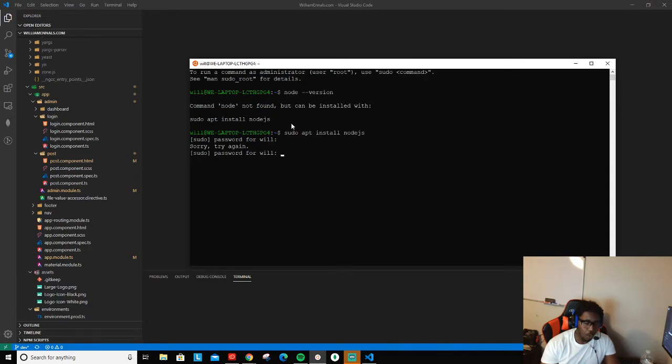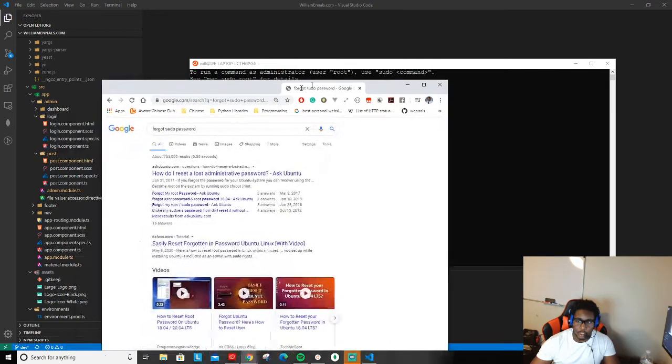However, I don't know how, but I keep having issues with my password, and I believe I typed the password in right. Now I didn't even know how to get the password set, because I don't know how to get past this screen because I forgot the password, right? So I'm gonna look it up real quick. Forgot sudo password.